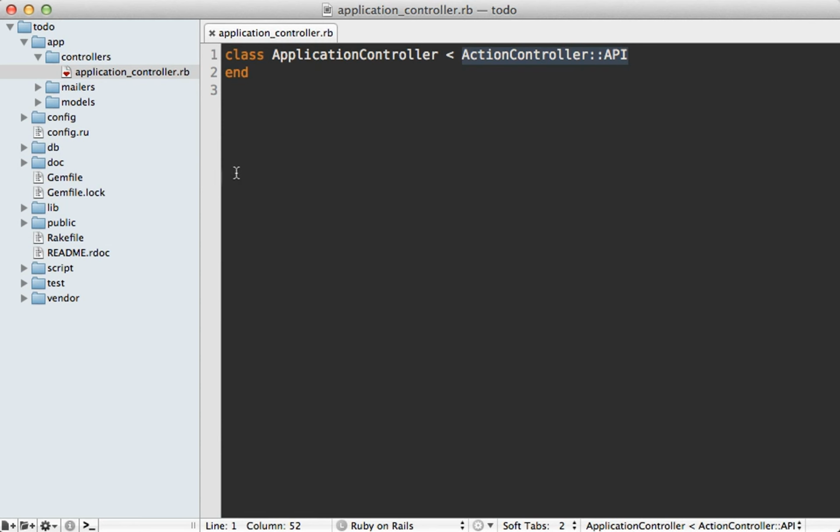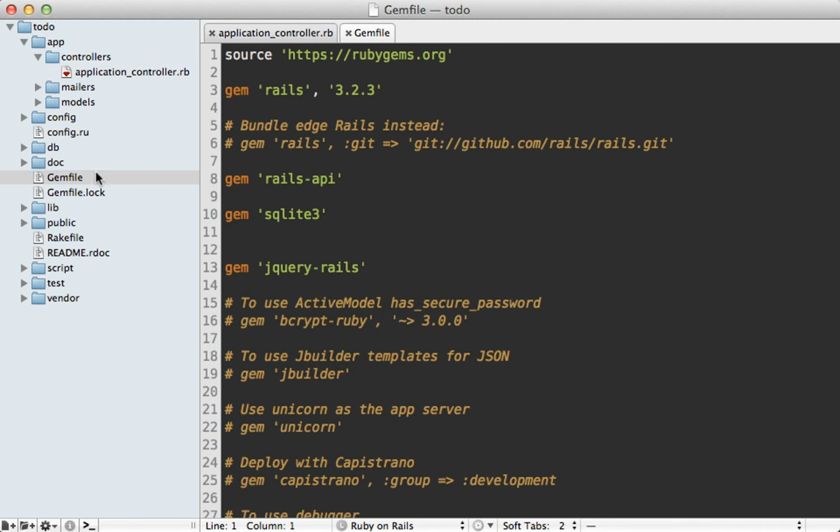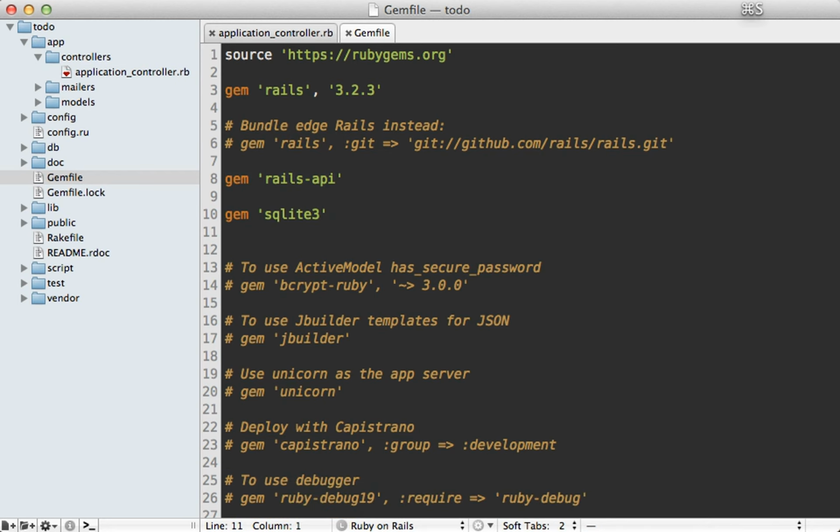Now, another major difference is inside of the Gemfile. You can see the Rails API gem is included in here, and there's no assets group. Now, the jquery-rails gem is still here, but you can safely remove that. It won't be included in future versions of Rails API.